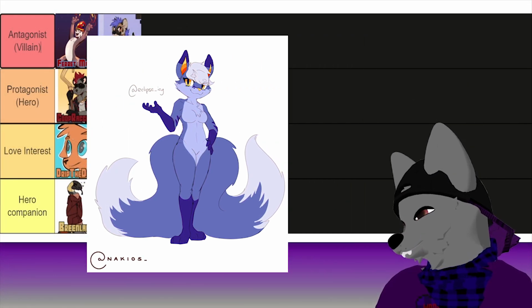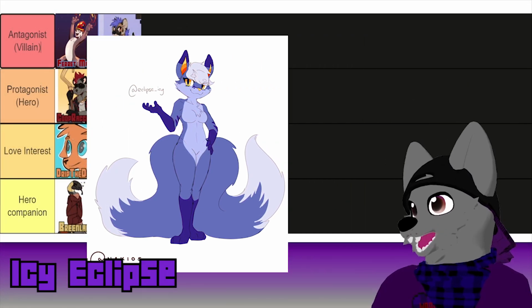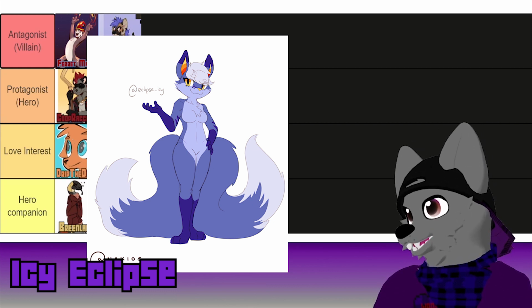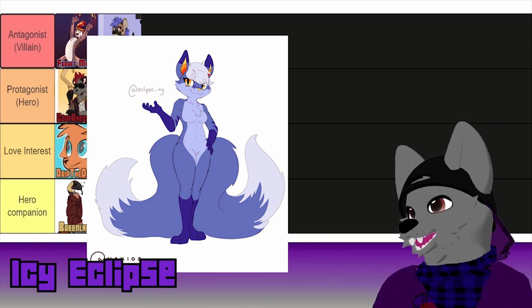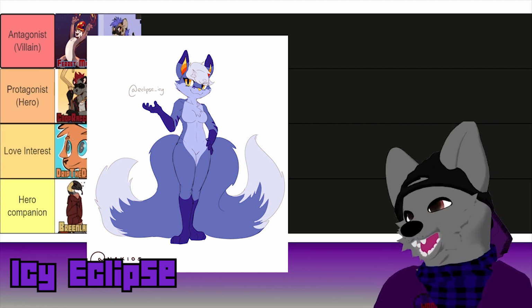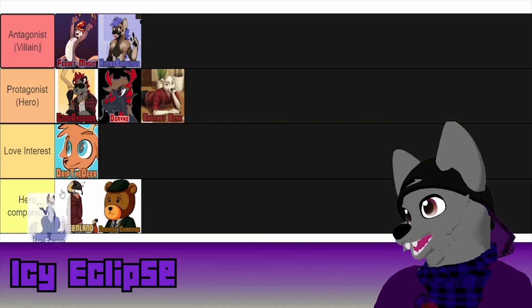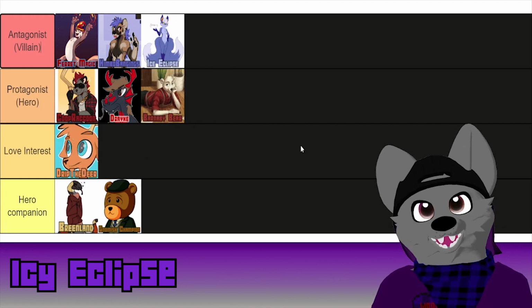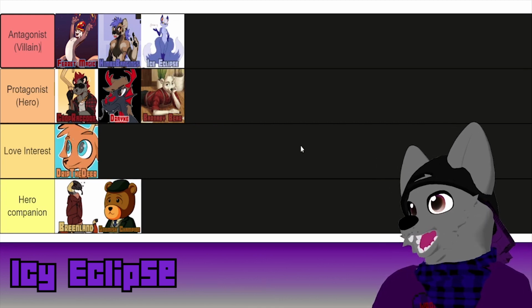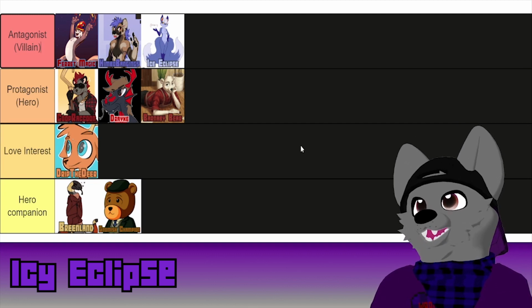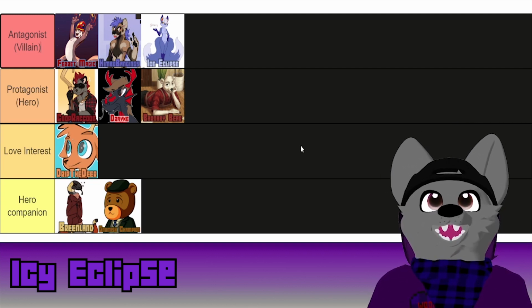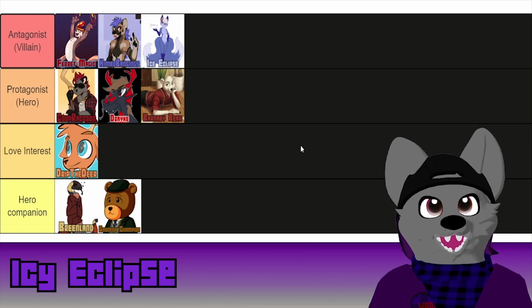Next up we have Icy Eclipse. And this one is another one where the moment I saw Icy's Sona, I knew the exact one I'd put them in. And that one is the villain. I was surprised because I actually thought I'd have more love interest by now. But I can imagine him getting this kind of vibe of ice, like the ice queen.